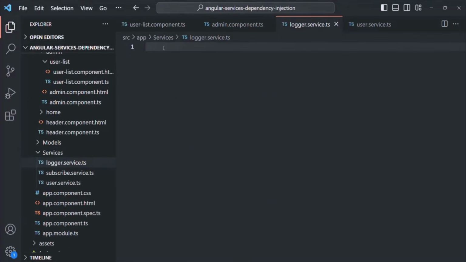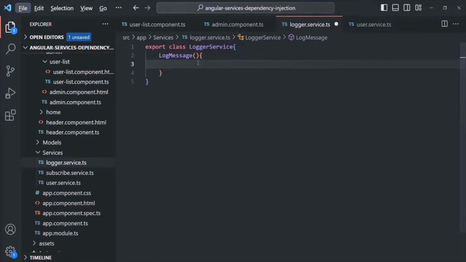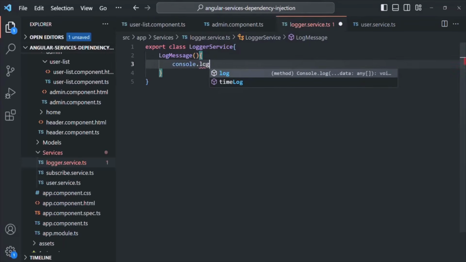Inside this logger service file, let's create and export a class, and let's call that class LoggerService. Inside this LoggerService class, I'm going to create a single method and call that method logMessage. Using this logger service, we are going to log error messages or information. To keep things simple, we are going to log it in the developer console, instead of logging it in a file or in a database. For that, let me use a console.log statement here.